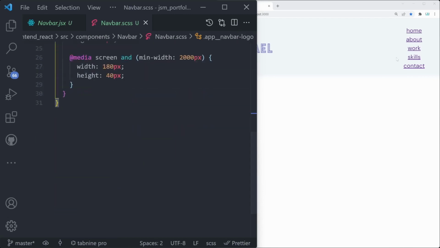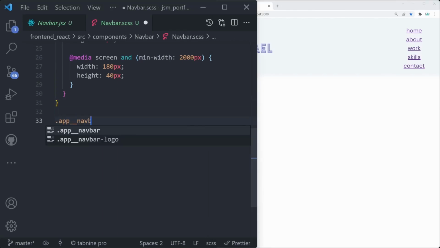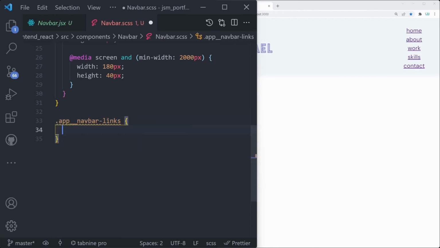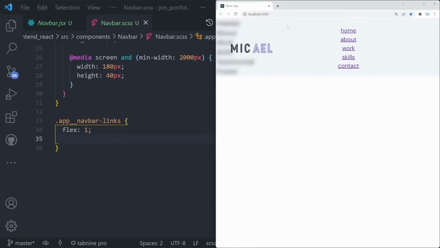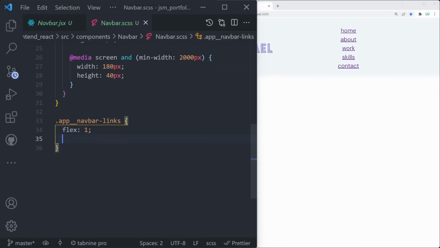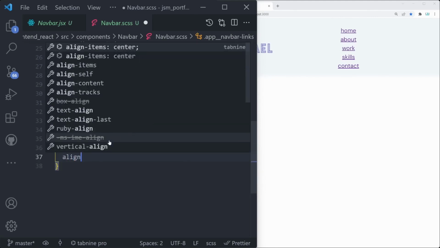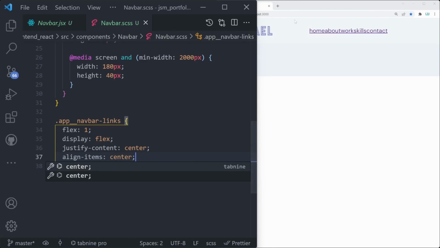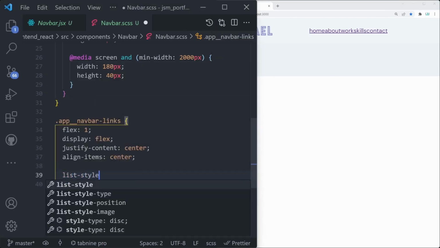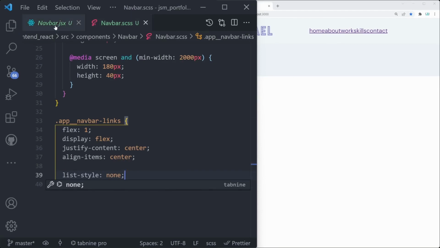Now let's move on to our links, which look quite ugly right now. That's going to be .app__navbar-links. There, we can set the flex to be equal to 1, like this. That's going to make this div take up the rest of the space that logo doesn't take. Then we can make this container display flex, justify-content center, and align-items center. Now they're appearing in a row because as soon as you apply the display flex property, everything appears in a row.